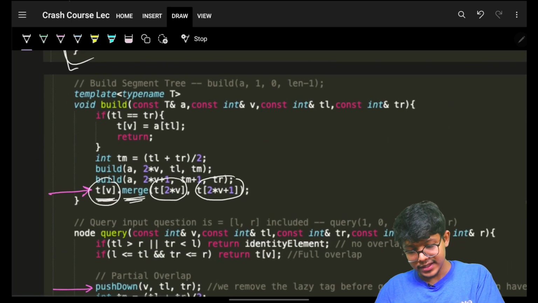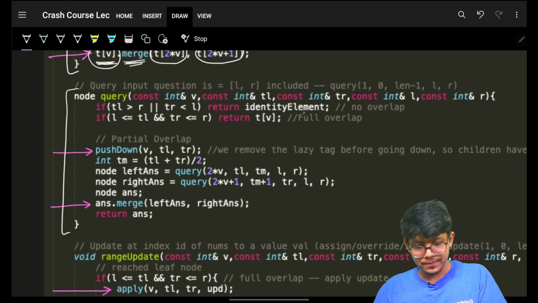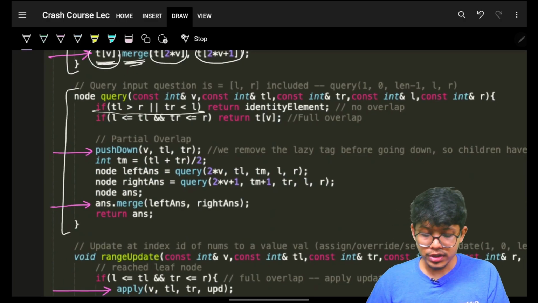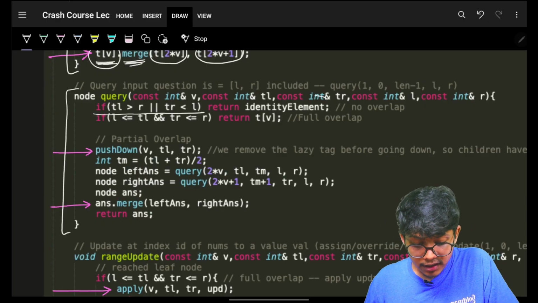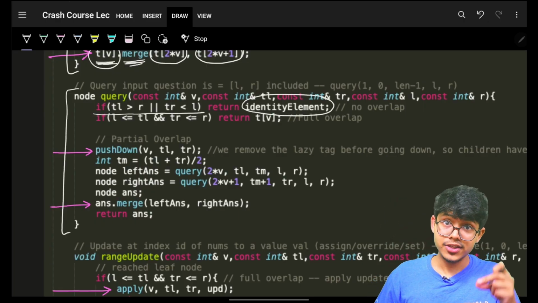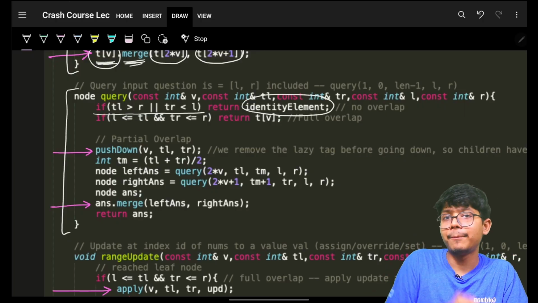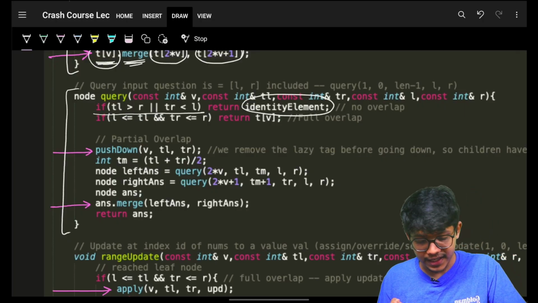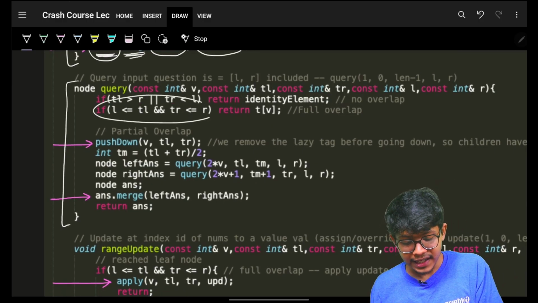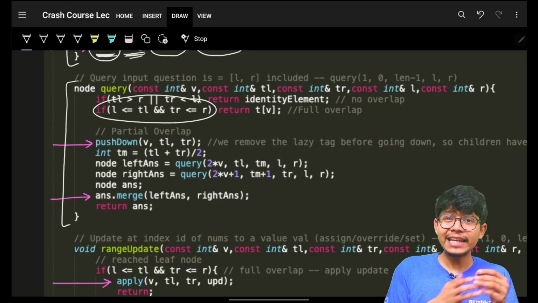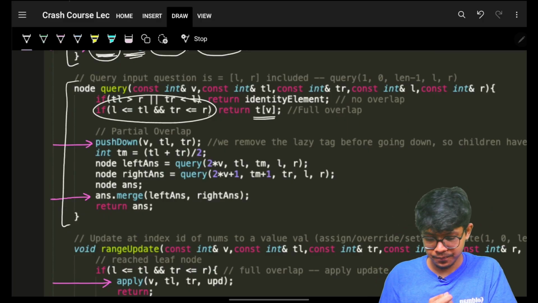Okay. When this build is done, let's come to query. Query is exactly the same. If it is outside my query, return the identity element. Why? Because I want to return something which should not impact my query, and that is my identity element. Now if it is completely in bounds, it means complete overlap, simply return the node value.